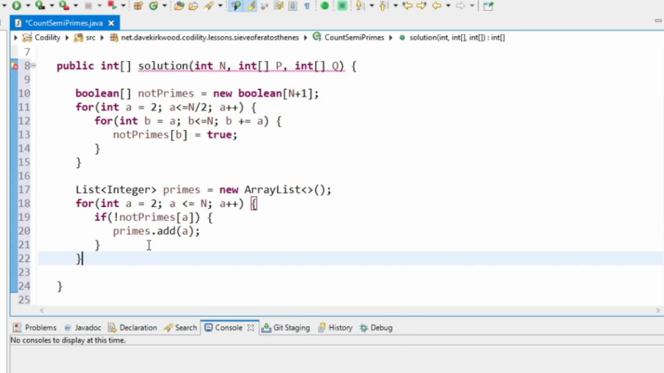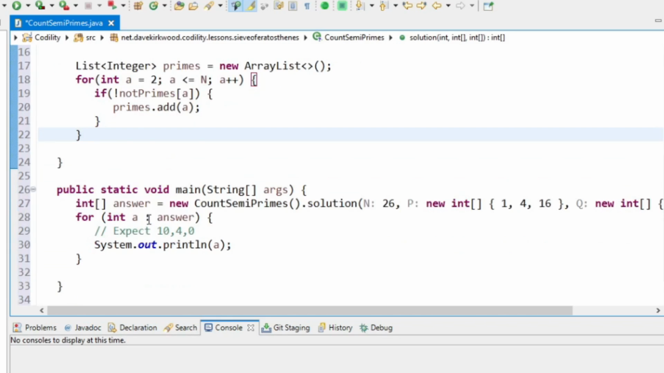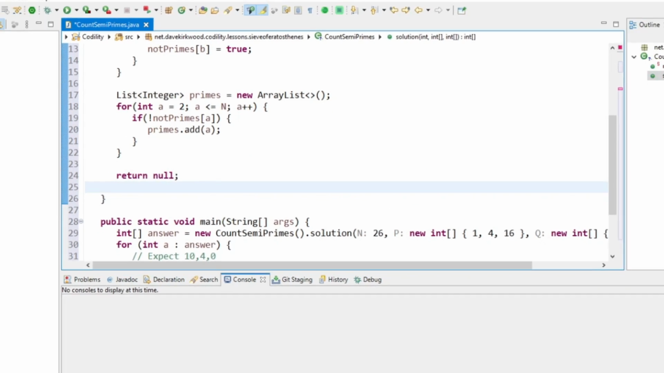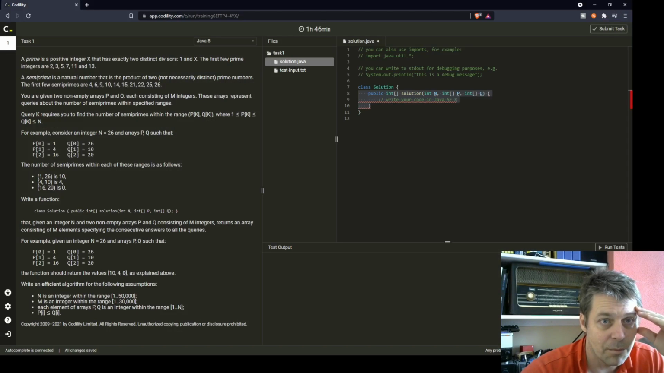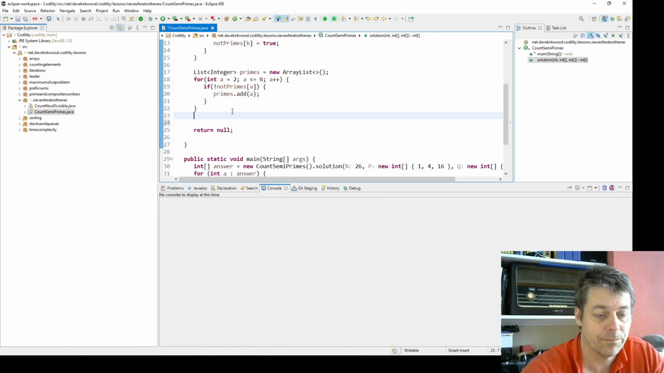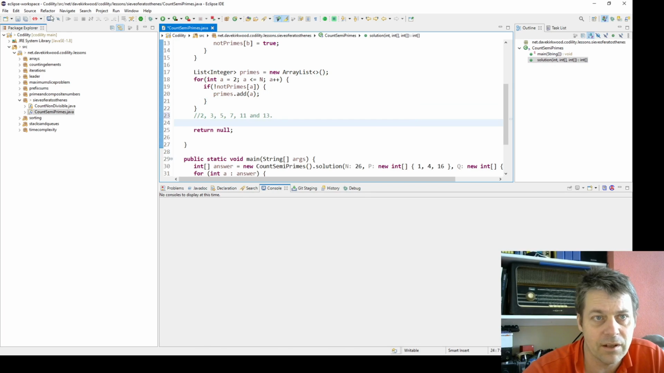Now the next thing I'm going to do is find the semi-primes, but first I'm just going to check that we've done that. So I'm going to return null and debug it so far. We're going to give it 26, and we know from the description that the prime numbers are 2, 3, 5, 7, 11 and 13. So if I've done this right, this list should contain 2, 3, 5, 7, 11 and 13.